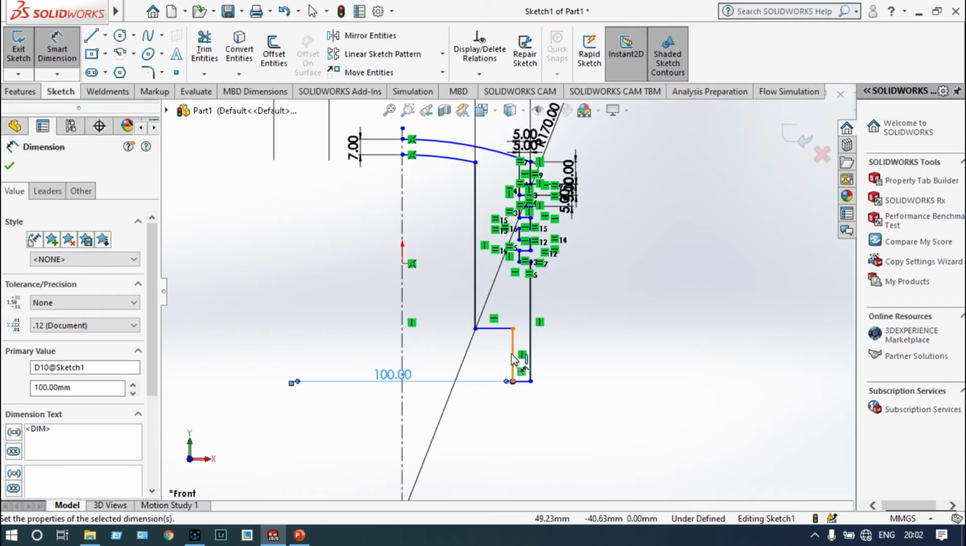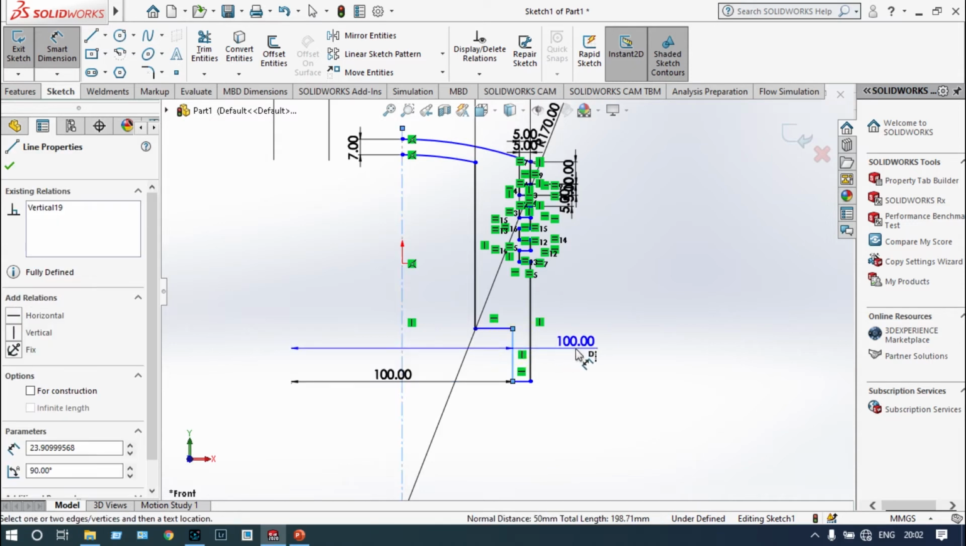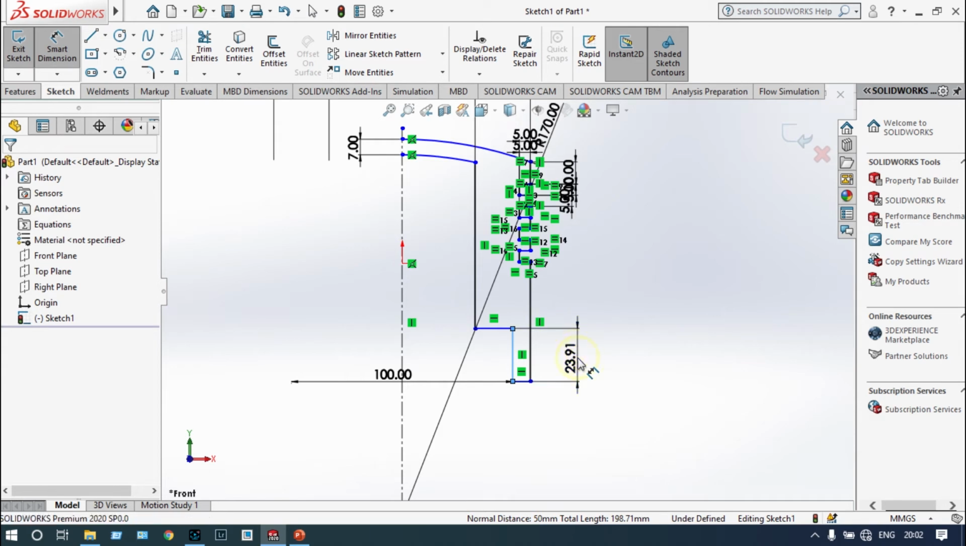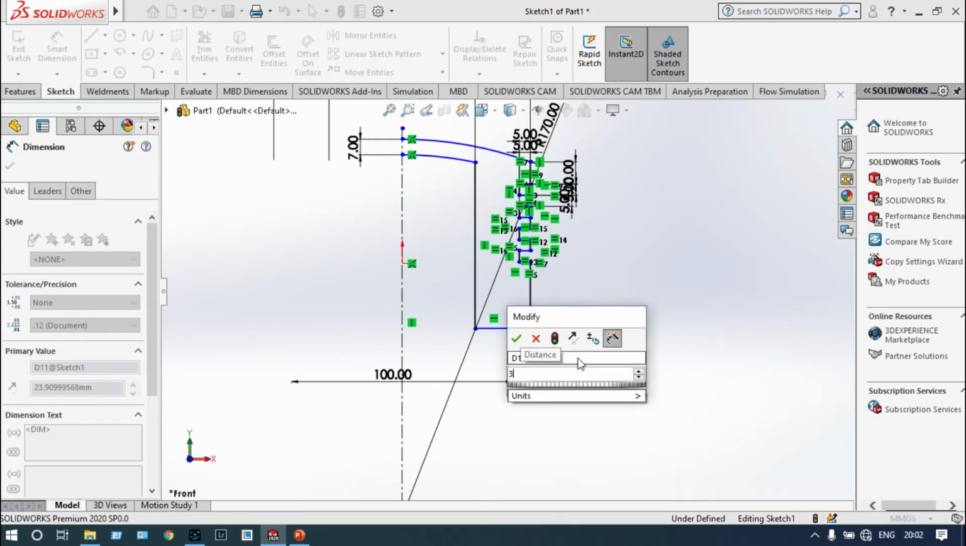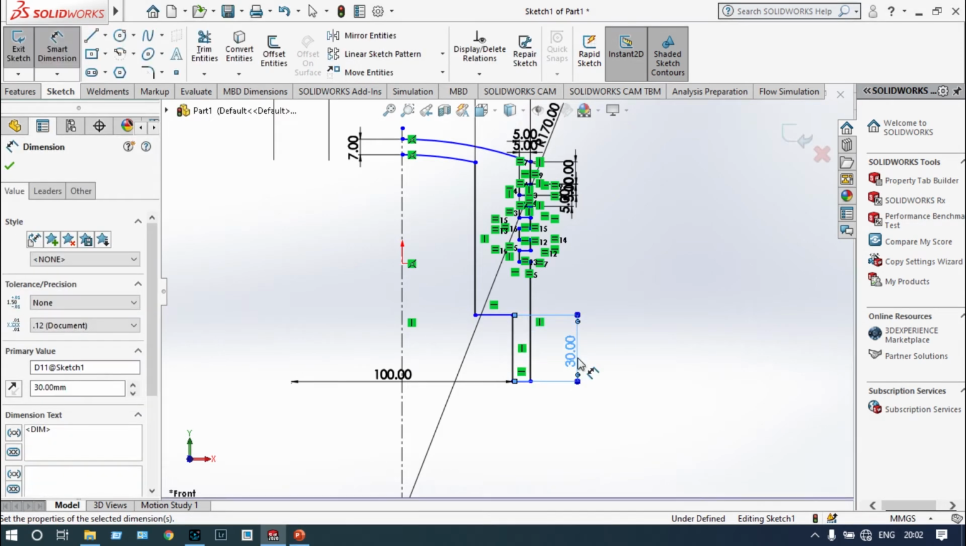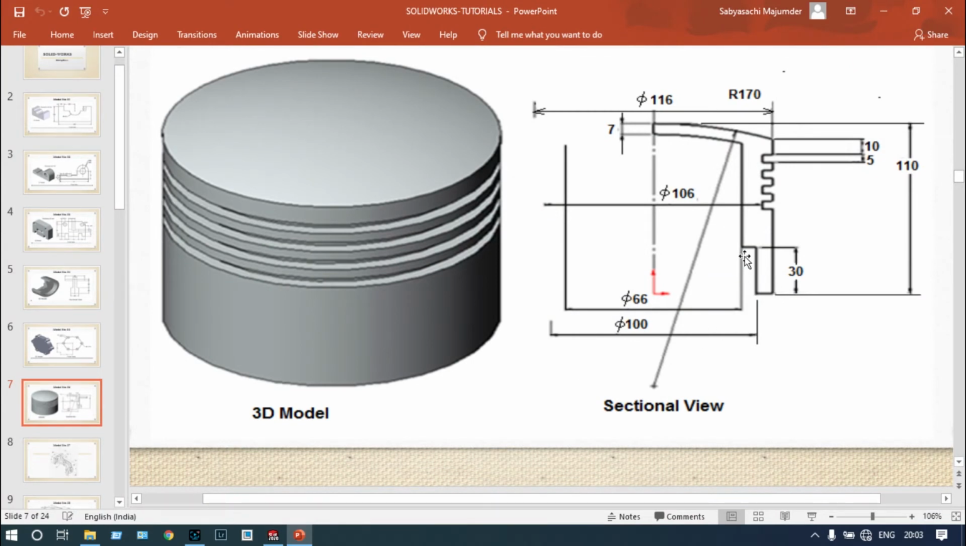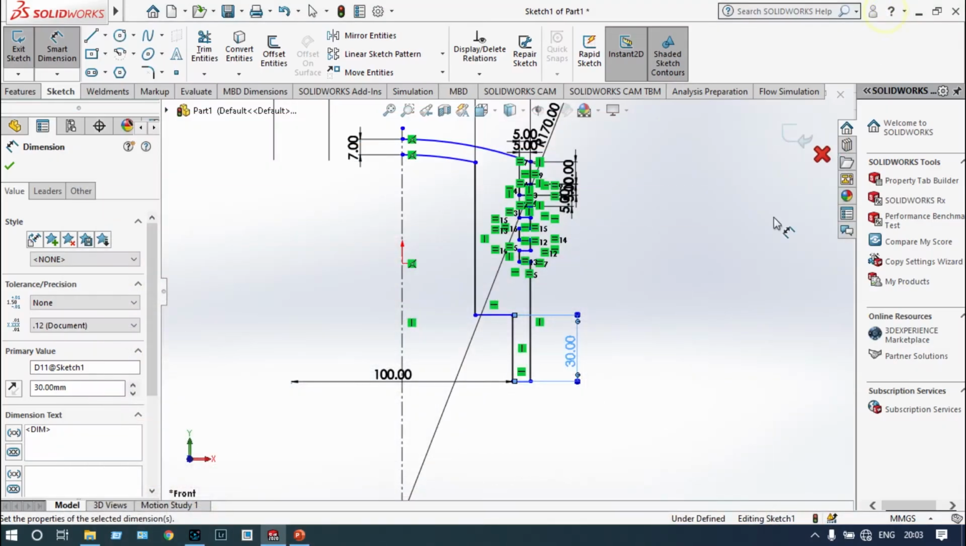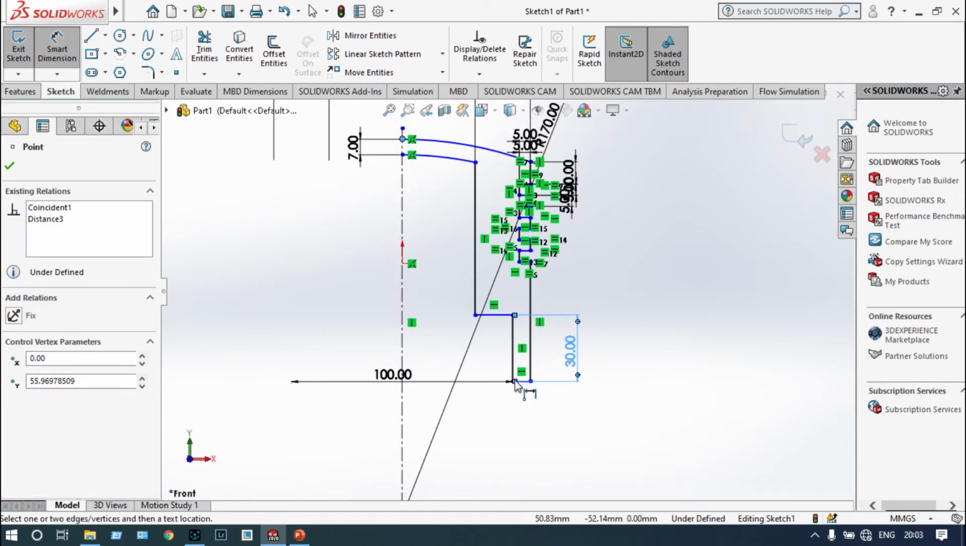Next part, this one is 30 millimeter. Complete. Let's see the drawing again. Yeah, this is 30. This is all okay, right? Fine. And the total length from here to here is 110. The total length from the top point to this one is 110. Again, the dimension here to here is 110.